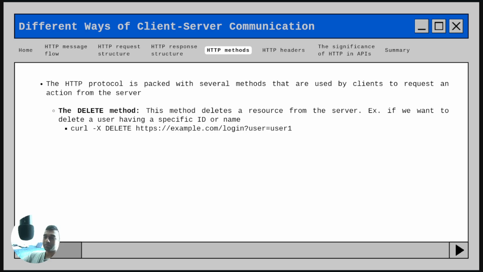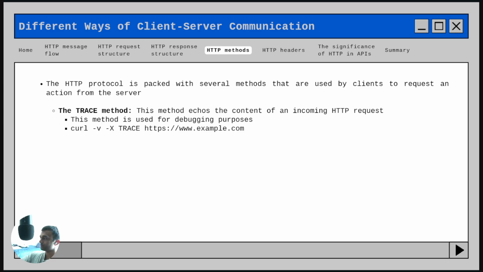And then we have our delete method. This method deletes a resource from the server. For example, if we wanted to delete a user having a specified ID or name, so we should be able to delete user ID 1, right?